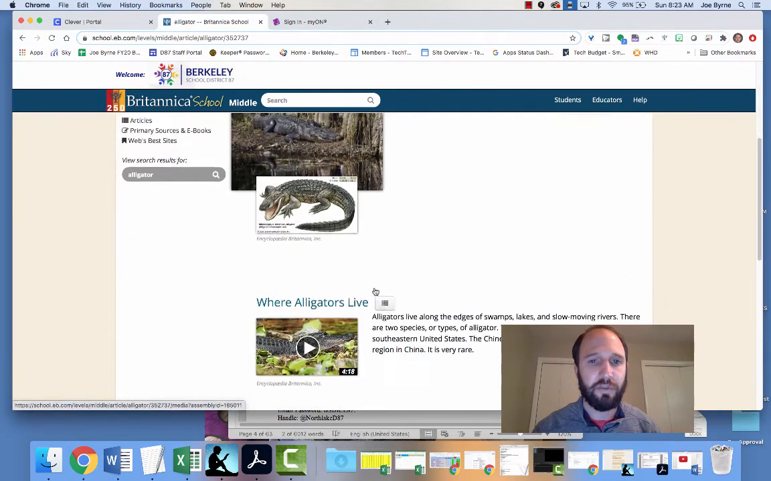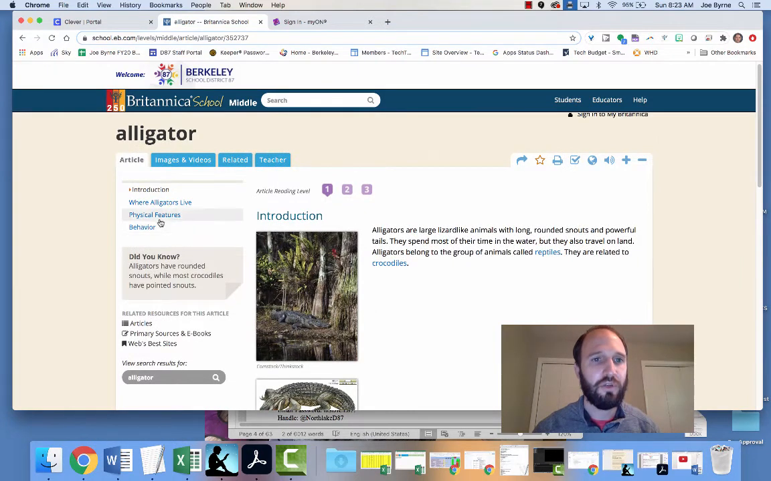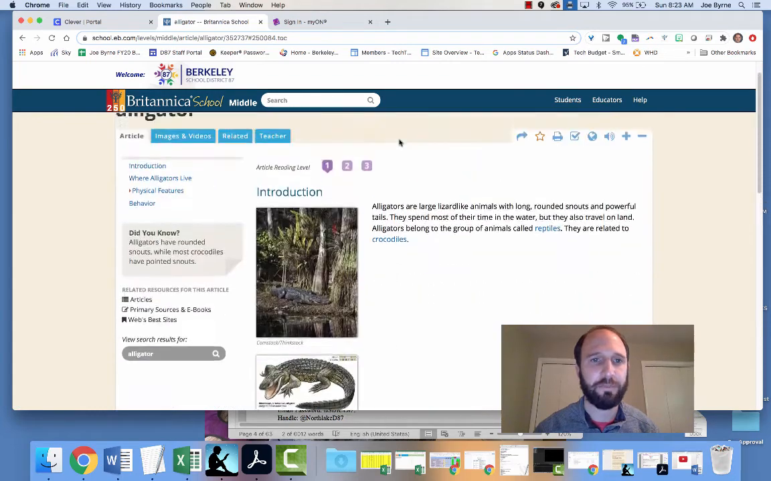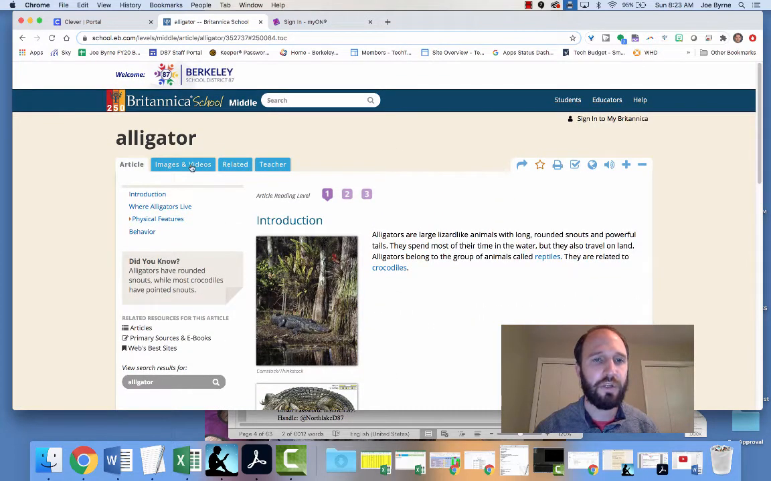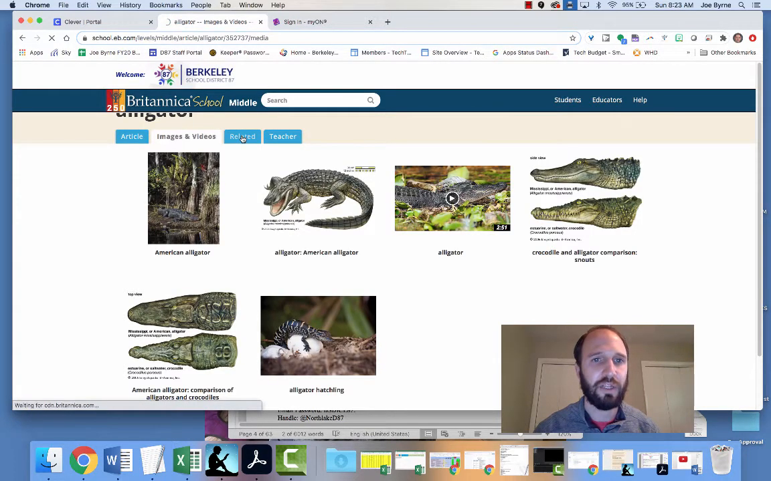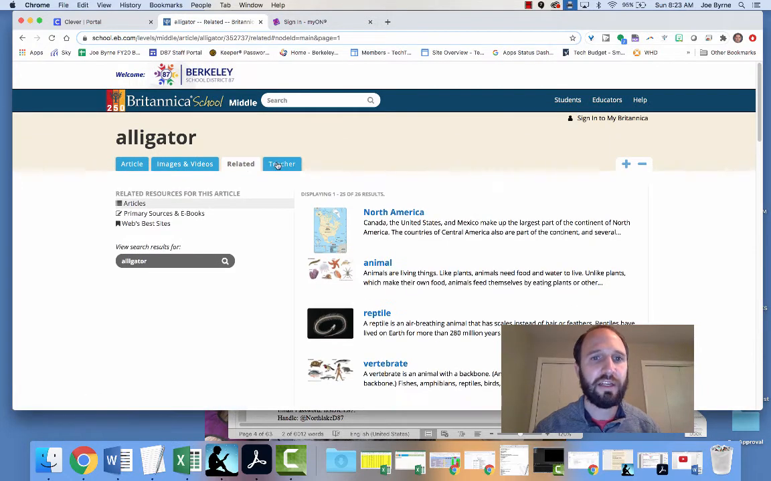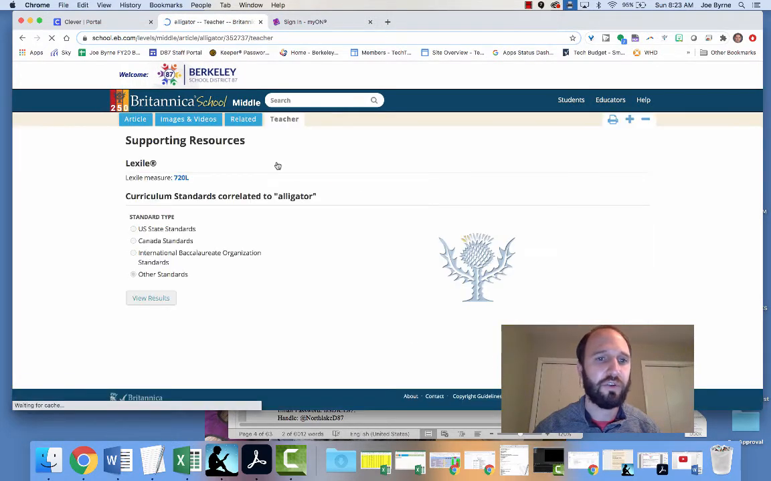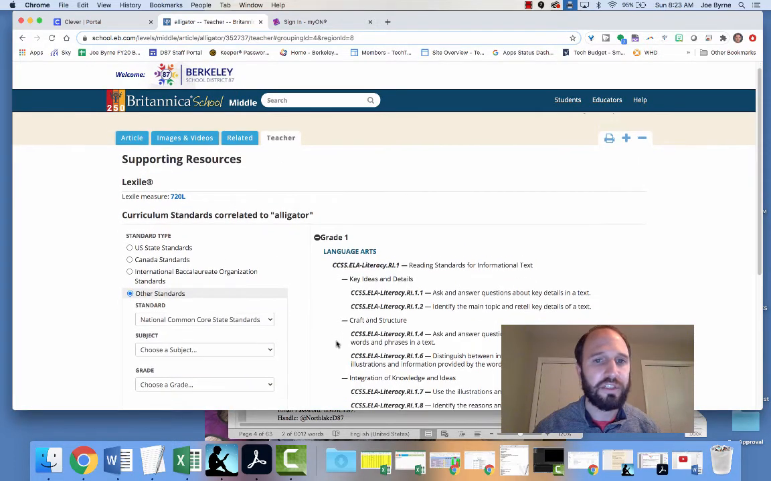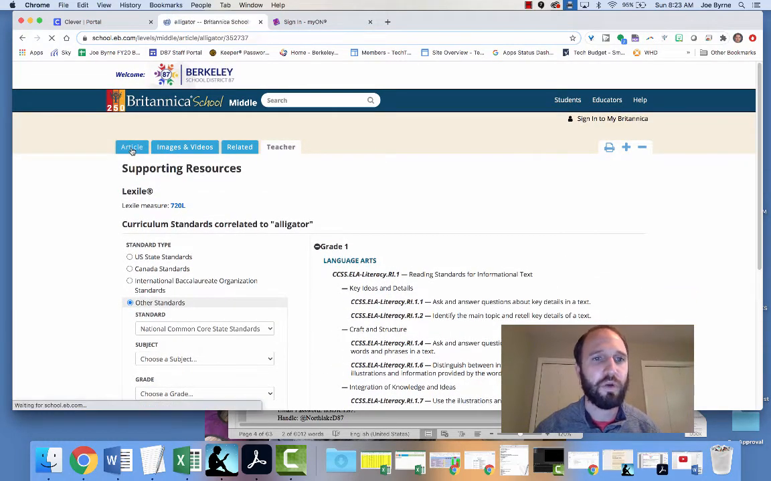You can see that there's some images and some videos that the students can access. You could click to link down to the different topics in this article. You can click on images and videos. You could find some related topics. And if you click on teacher, this is a way for the teacher to search by standard and or to see certain standards that might be relevant to this topic. I'm going to go back to article.